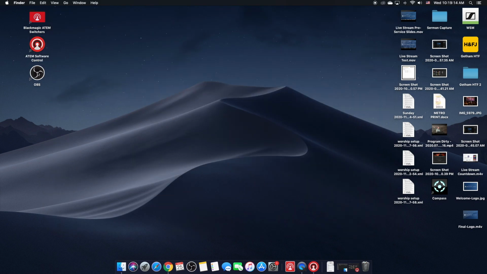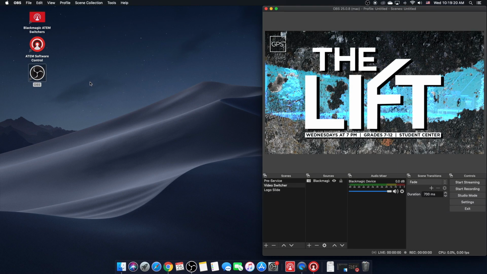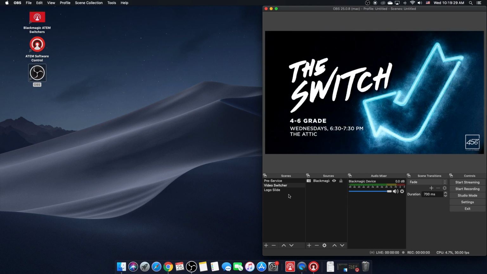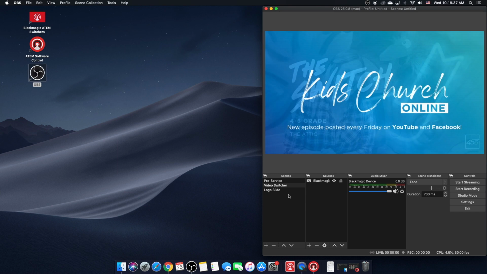Let's go to OBS. This is called Open Broadcast Service or something like that. It is an open broadcasting software. Maybe that's what it stands for. Open broadcasting software. Again, there's a lot of tools in here we're not using, but this is basically what we use to send our stream to Subsplash, which then sends our stream to Facebook and YouTube and all kinds of things.